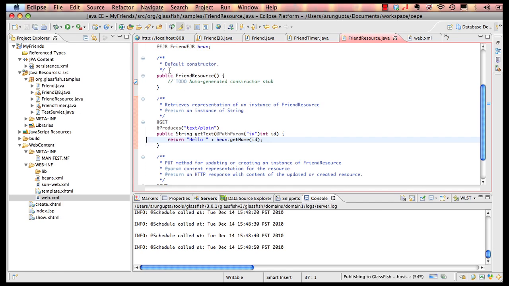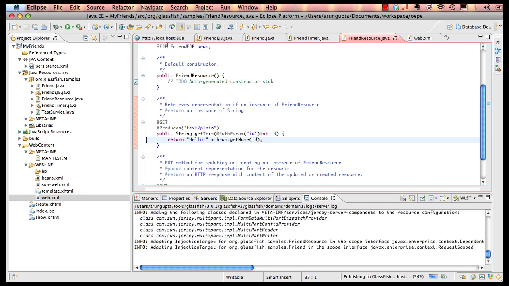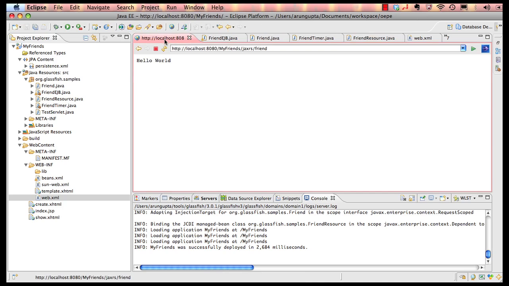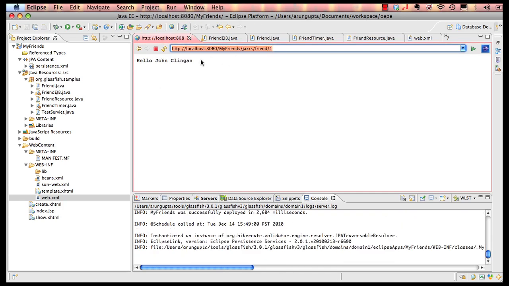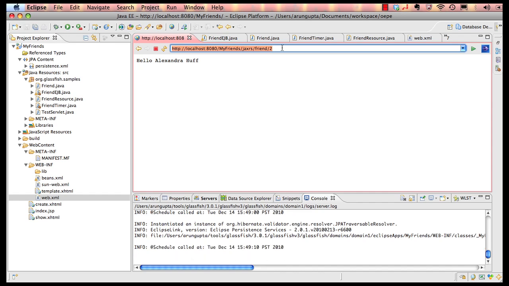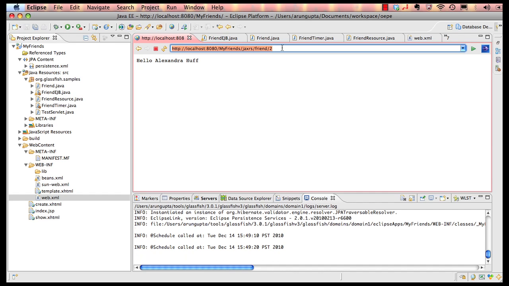So if I save it here, the project automatically gets redeployed. I go here, and all I need to say is /1, which is going to say hello to the first friend that I added. If I say 2, it's going to say hello to my second friend. So again, very simple, very easy. Just by using convention over configuration, you can do a lot more powerful things with the Java EE 6 and Eclipse combination. So we certainly hope you can try it.